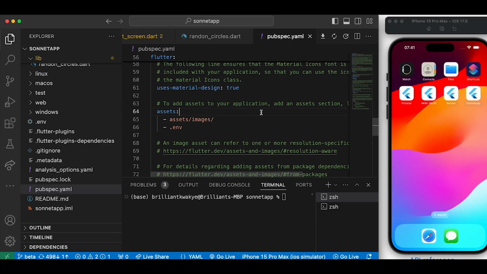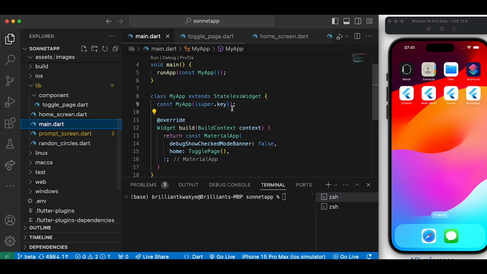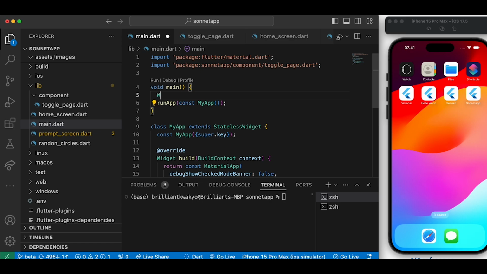There are a couple of things that we also want to do in our app's root entry, so let's do that. Inside our main.dart, right at the top over here, you want to add these particular lines: WidgetsFlutterBinding.ensureInitialized.